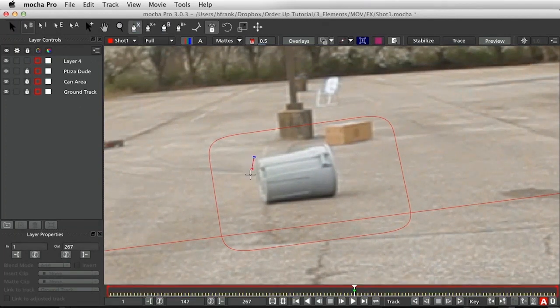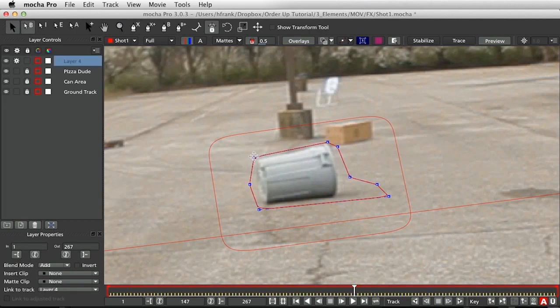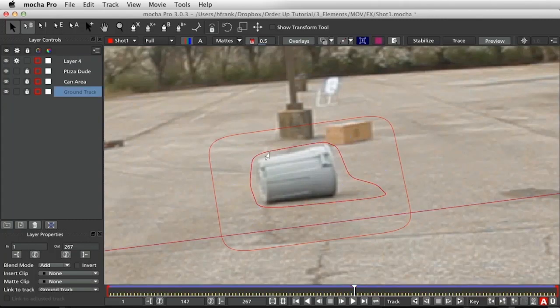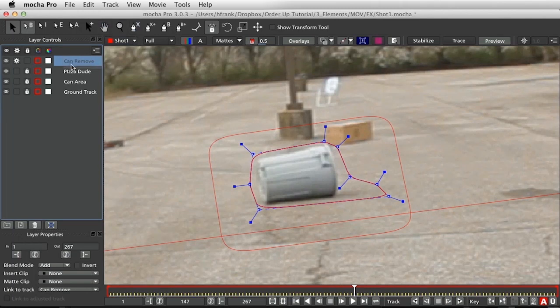So let's draw a spline around the area that we'd like to replace. Now we have a little bit of shadow down here, so let's not forget to include that. And it gets a little close to that box there. We'll do the best we can on that. There we go. Okay, so this is the area that's going to be painted back in. So if I select that, this is layer number 4. This is the can remove. And let's also drag this down below Pizza Dude.